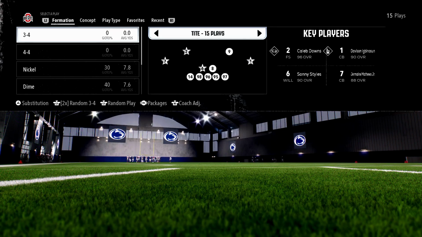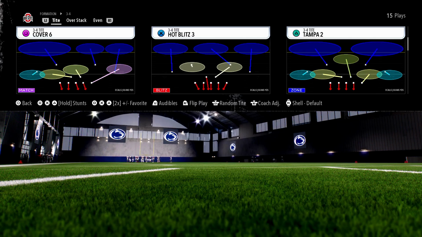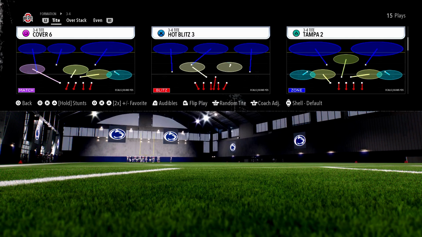Now, when you run this defense, one of the biggest tips that I can give you is in the packages, you're going to want to put this OLB flip package on. This is going to make it so that you get better adjustments on the field. And then as far as the defense itself goes, we're going to be basing this around the play Hot Blitz 3. What I like to do is come out in the play and then flip it to get a semi-base align. You don't have to do that.